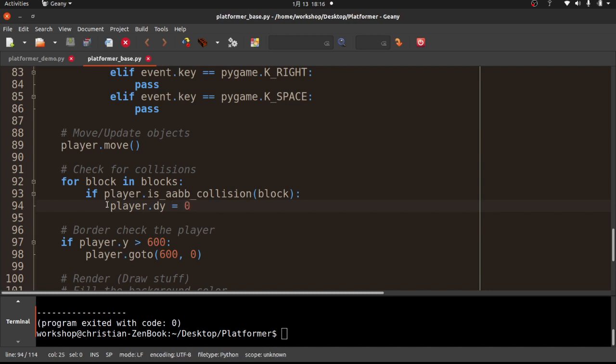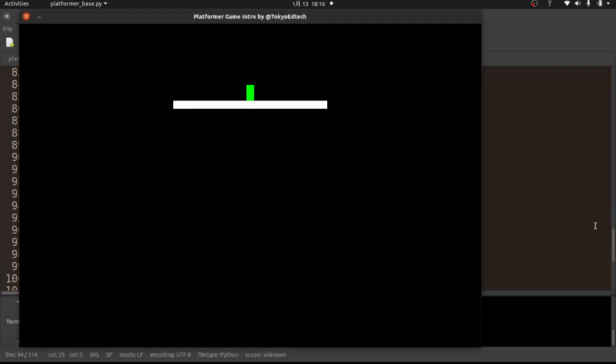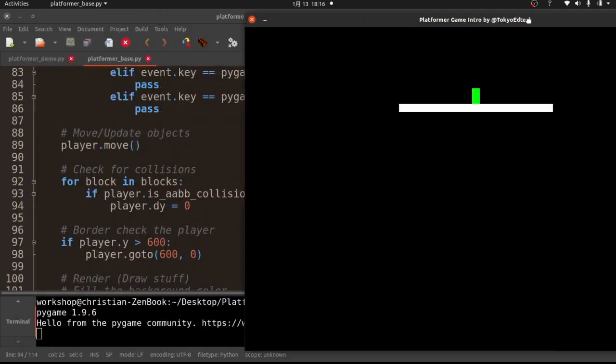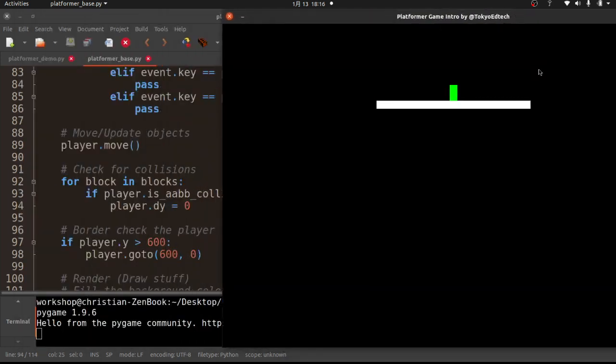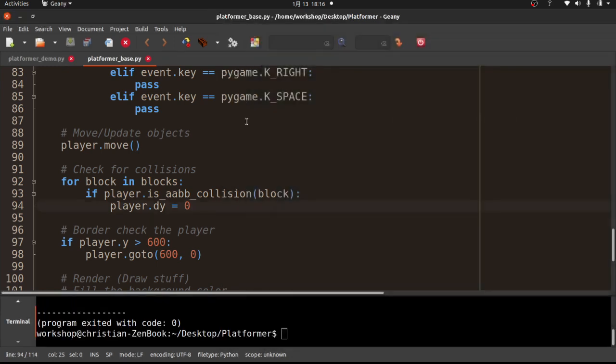So that should stop the player. So let's see if it does it. Okay, there we go. It is stuck on the platform. So yeah, that's working, amazingly enough. I didn't think it would work that well, but it did. There's some other code I have written here, but you'll see. All right, let's leave it at that.